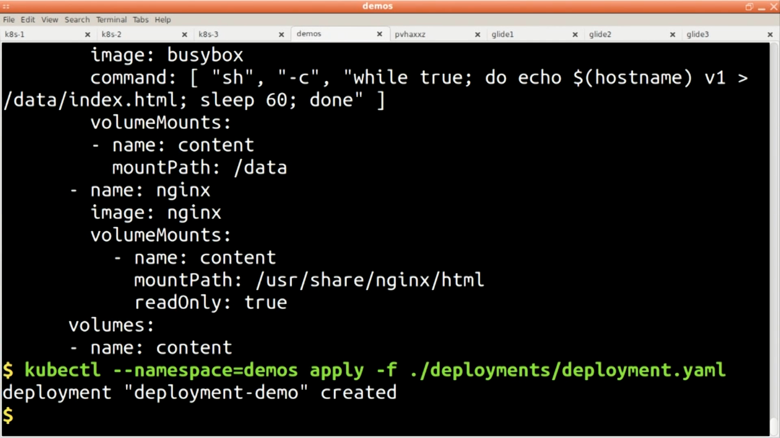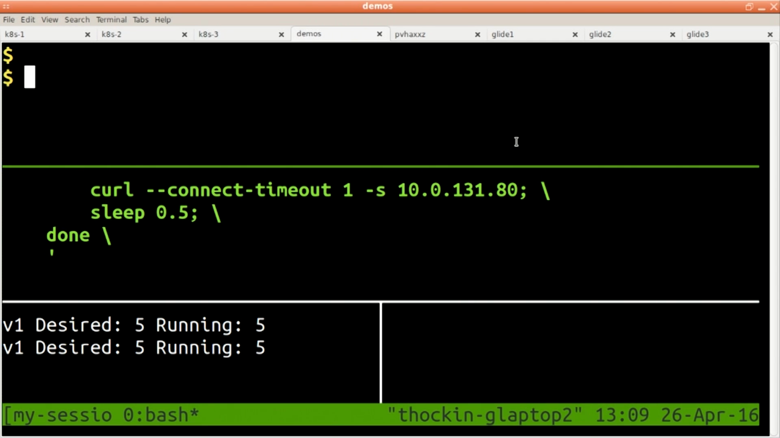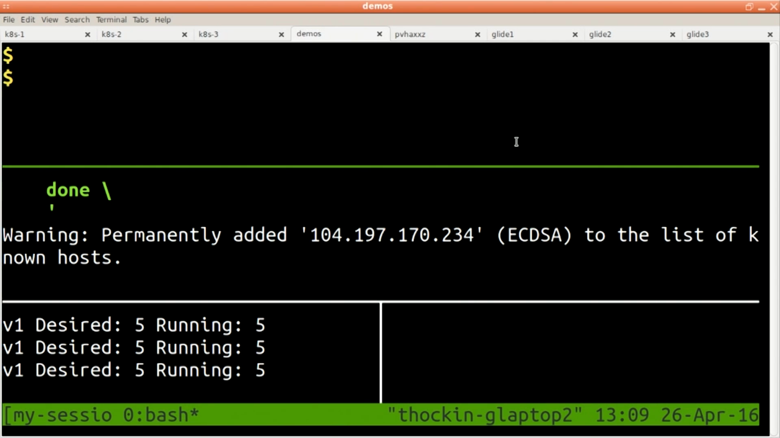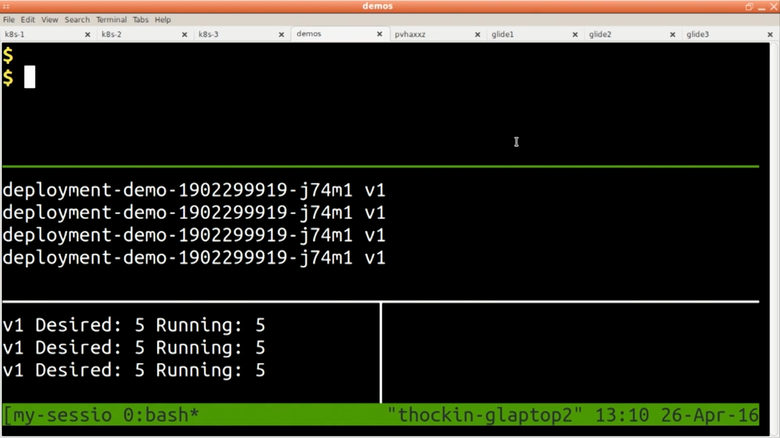So I've now created my deployment. And you can see in the middle, what I'm doing is I'm actually connecting to that service, and I'm going to attach to it once it connects. Come on, SSH. Well, let's try it. So there we go. So it's connecting to this, and it's going to get all the host names that it's running on, and it's all going to say v1.